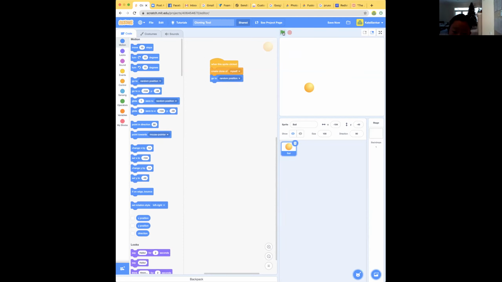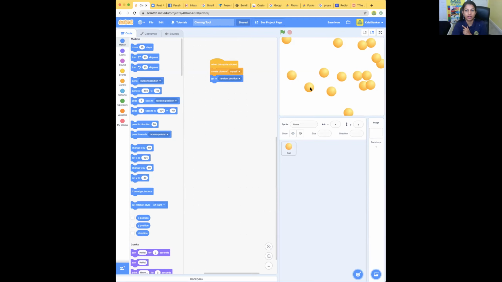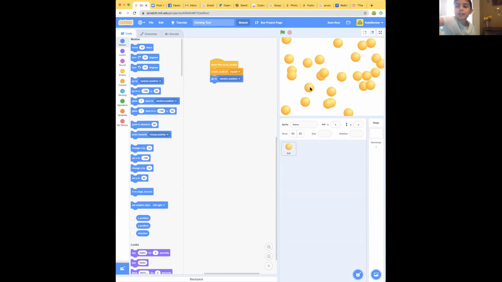And then we want to see a little bit of a difference. See, right now every time I press, it is creating a clone, but it is going to a random position. You see that? So all these are the clones of my first sprite. Now, I chose puppies for my sprite. There's lots of them. Wow.